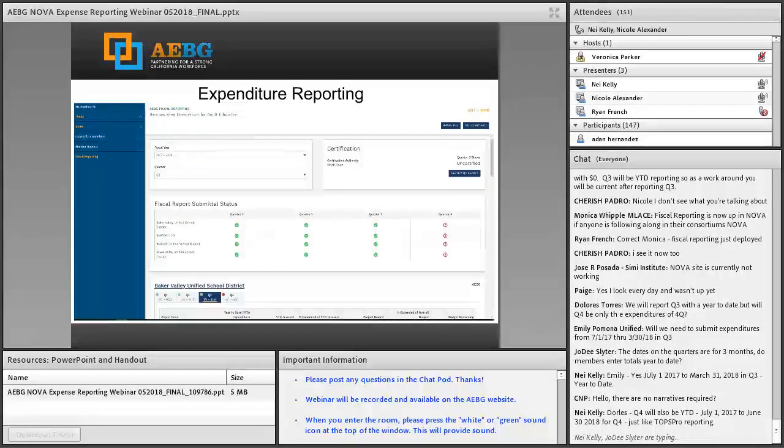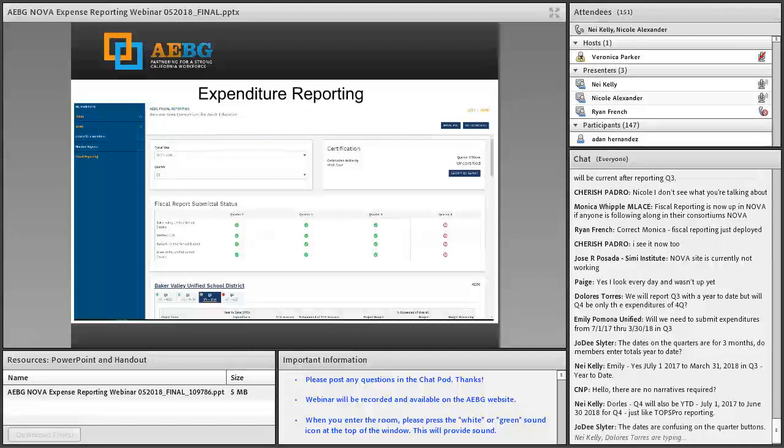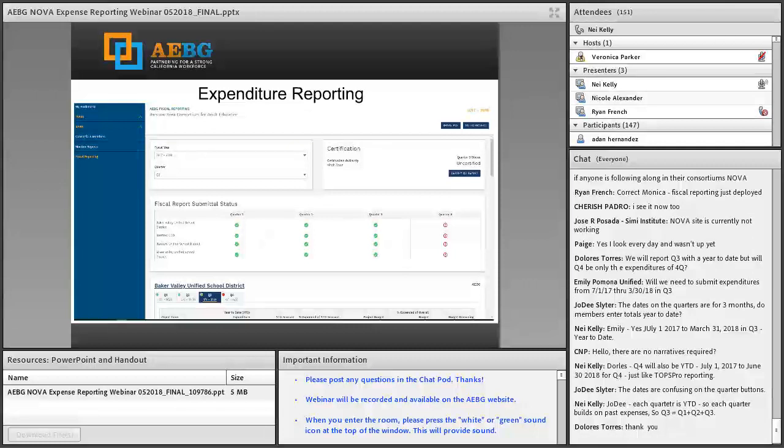Okay, so once all of the member reports are submitted, the consortia primary contact will be able to certify by clicking on the Certify Quarter 3 Report button, which is located at the top right side of the screen, which is shown in this screenshot. And also I want to point out that the NOVA system will not allow the reports to be certified until all of the expenditure reports have been submitted by all member agencies. So the primary contact only needs to certify once for the entire consortia.